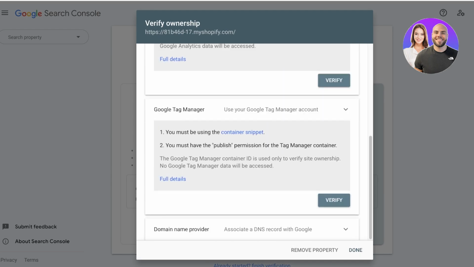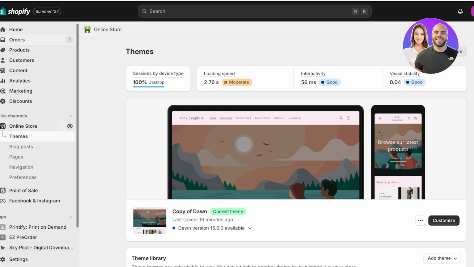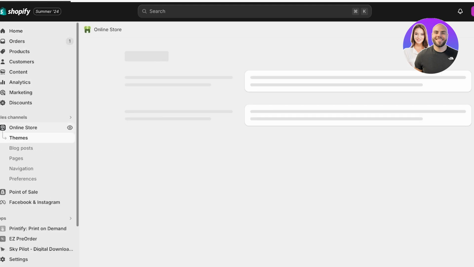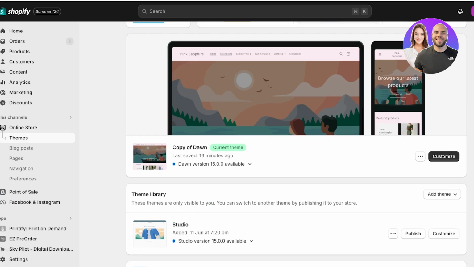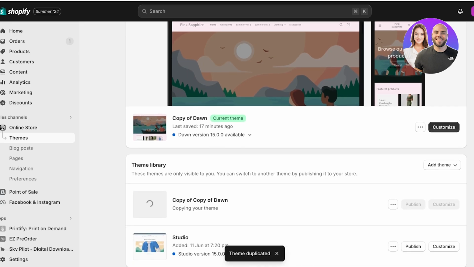Now, for the HTML tag method, simply click on the HTML tag and then copy this tag. Once you have copied this tag, you're going to go back into your Shopify dashboard. And once you go into your Shopify dashboard, you're going to click on Online Store on the left. Once you click on Online Store, this is going to be your published theme. So click on these three dots and you can click on Duplicate to create a duplicate of the way your store is currently in your theme library.